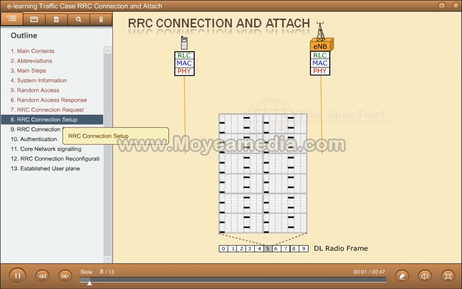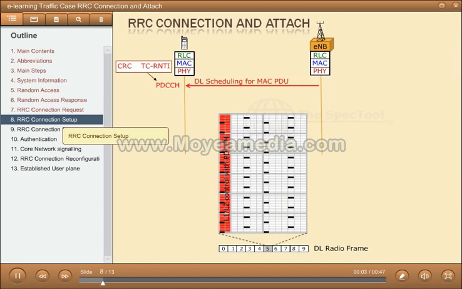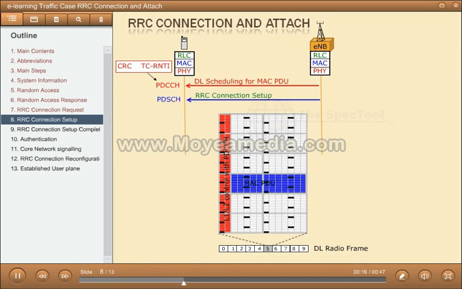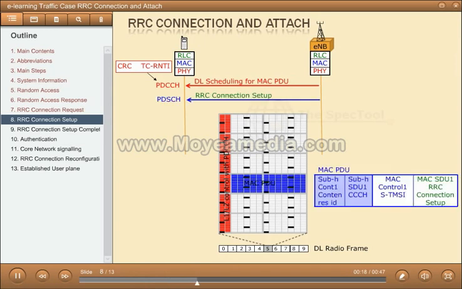The UE is now searching in the physical downlink control channel to see if its temporary cell RNTI is present, and when it is found, it gets the information of where the MAC PDU is scheduled. In the Connection Setup RRC message, the UE will receive the configuration of Signaling Radio Bearer 1, but the message itself is still sent on Signaling Radio Bearer 0.